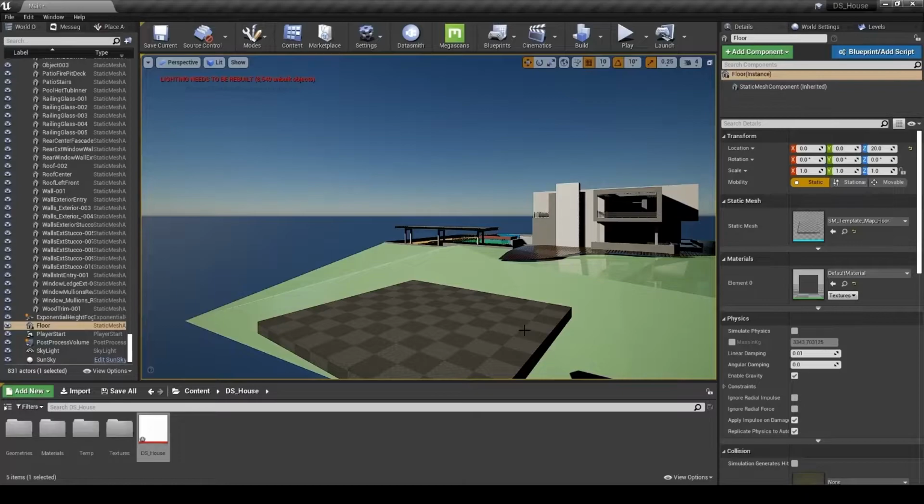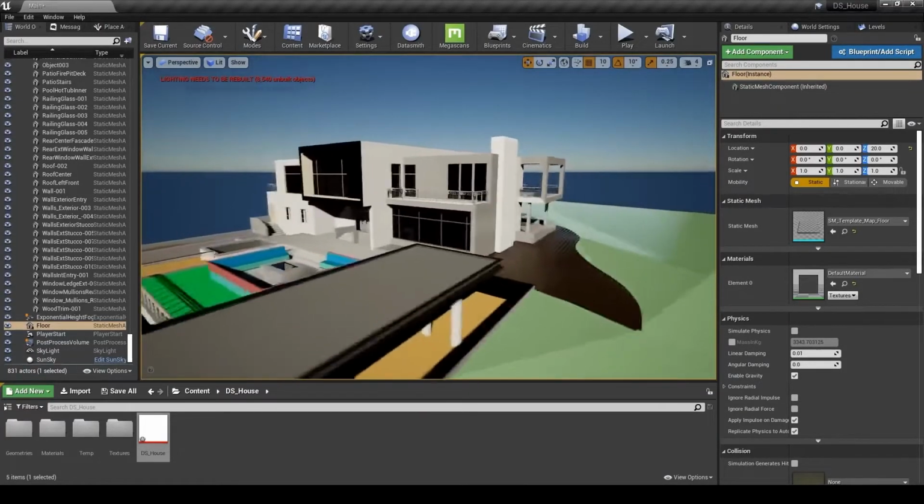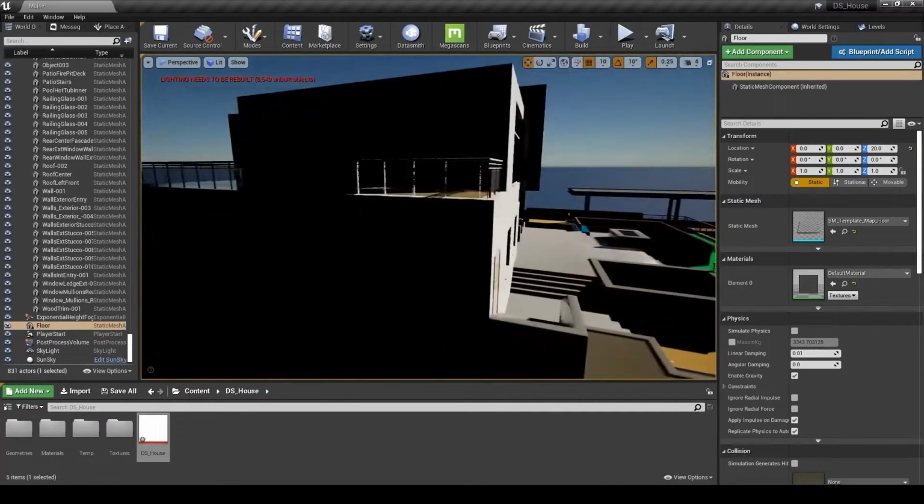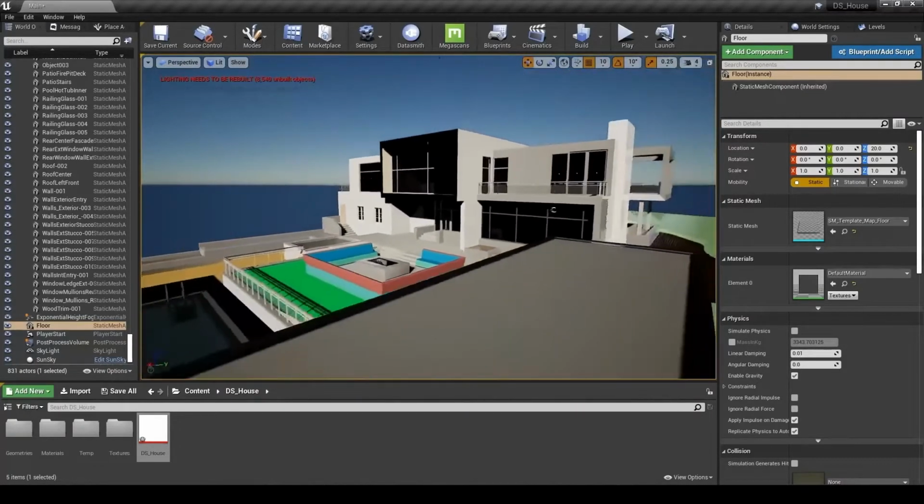Once this is complete, we can see all of the objects have correctly imported into our content browser and viewport. Looking around the model, we can get a clear view of everything. We even have our lights and material selections that were created in the 3D modeling program.